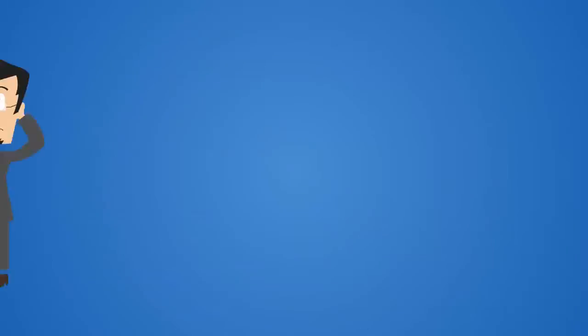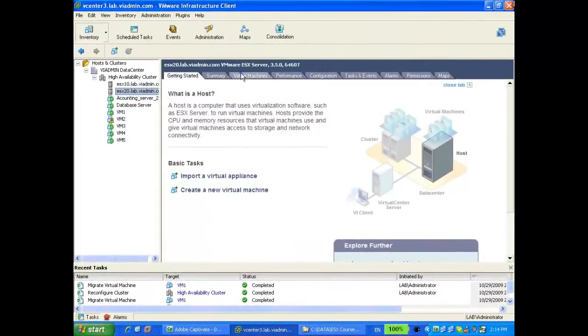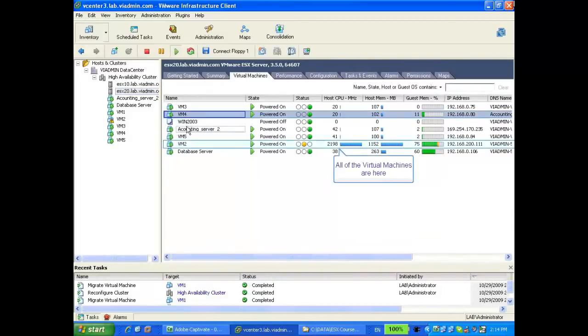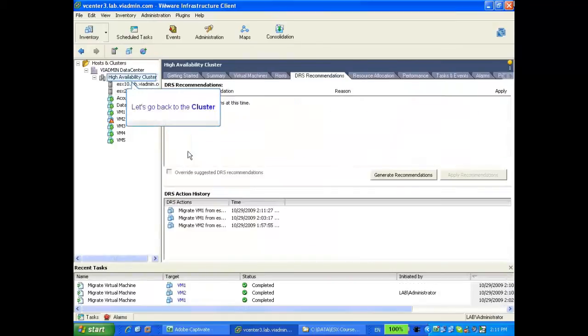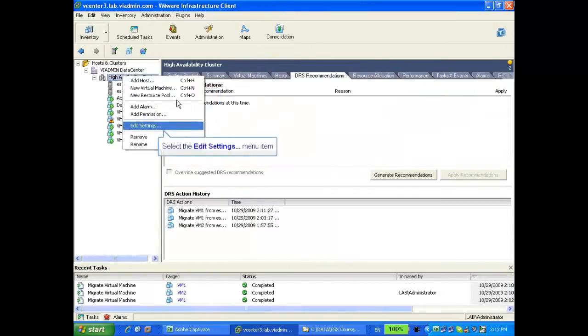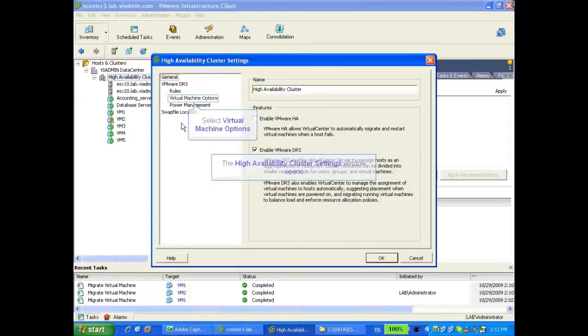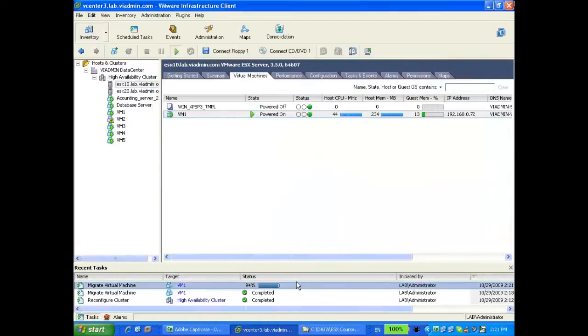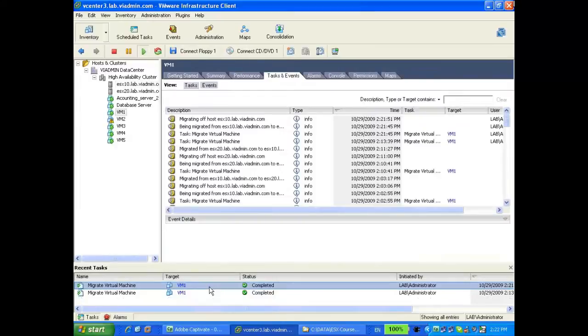And remember, we set up VM_10 to be a fully automated DRS, so DRS is going to move VM_10 whenever it sees fit. Let's go back and change that. I'm going to click on Edit Settings. Let's go back to Virtual Machine Options and change VM_10 from fully automated back to manual, and click OK. Let's see if DRS gives us any recommendations that some virtual machines should be moved. Now, these virtual machines aren't doing too much, but we'll probably see a recommendation.